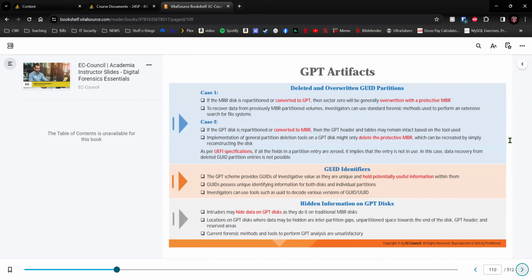GPT artifacts. So this is an example, deleted and overwritten GUID partitions. If you're trying to see if they deleted stuff or overwrote stuff to try and hide it, here are some examples. Case 1, if the MBR disk is repartitioned or converted to GPT, then sector 0 will generally be overwritten with a protective MBR. To recover data from previously MBR partition volumes, investigators can use standard forensic methods used to perform an extensive search for file systems.